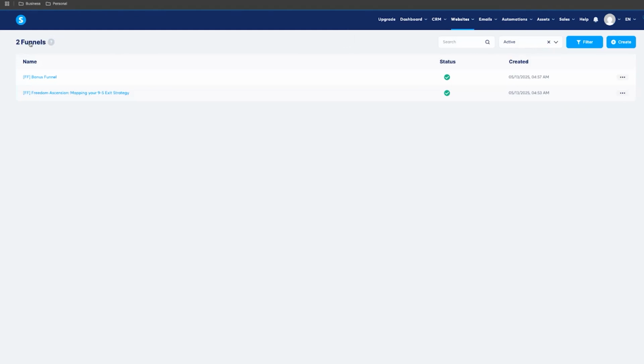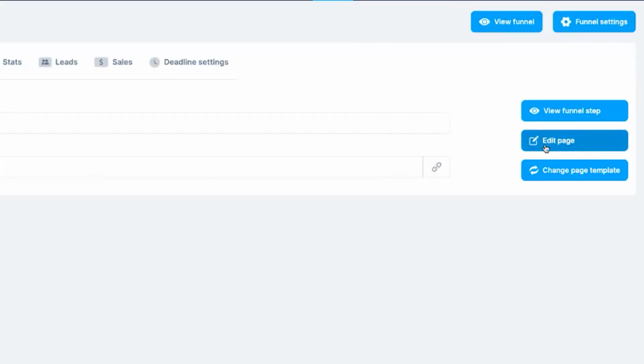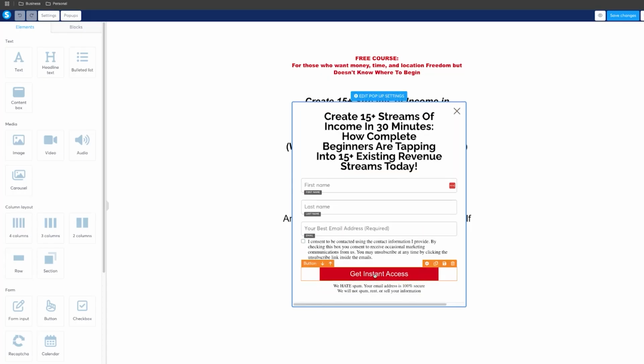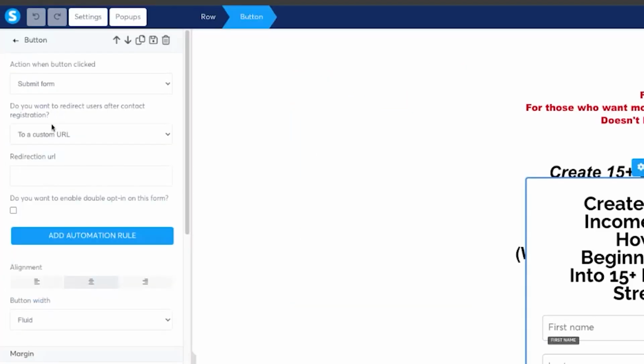I'll come back to funnel list. I'll go to my bonus funnel, and then I'm going to edit this page right here. Edit page. All right. And then I'm going to go to pop-ups, and then I want to click this right here, that little eyeball. Now we're editing our pop-up settings. I'm going to click this button right here, and I want to send it to a custom URL. And so I'm going to send it to that bridge page. Okay, right there, that is done. Save changes. We are done.